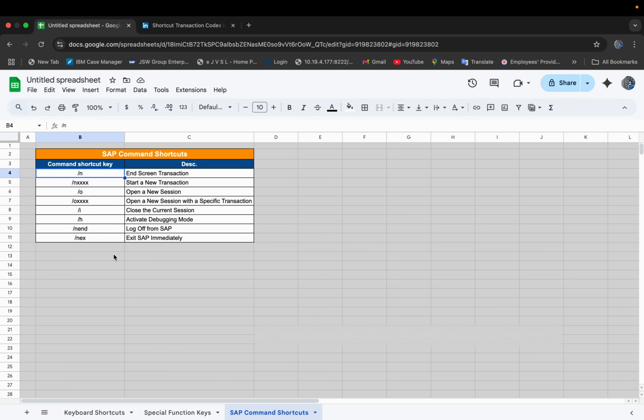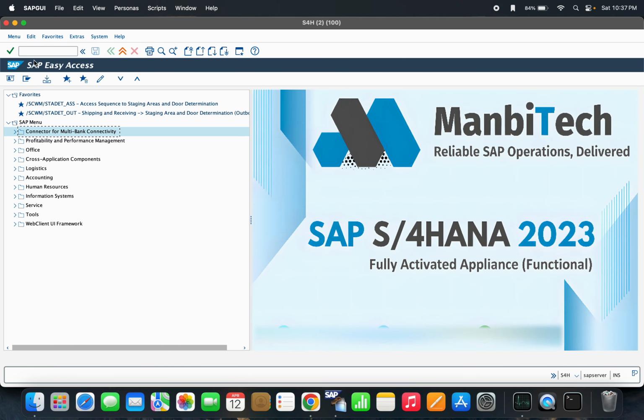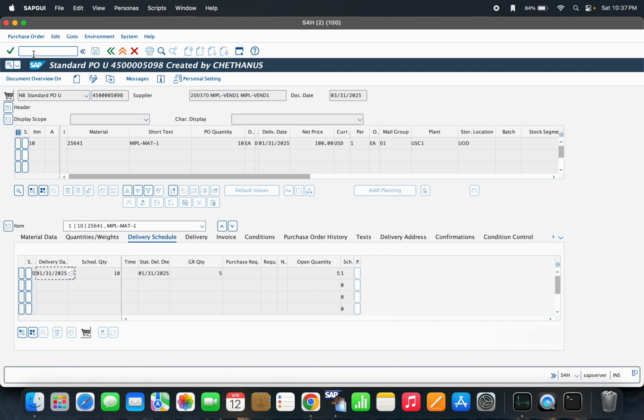How can we use these shortcut keys? What is the purpose of /n? The purpose of this command shortcut key is to end the current transaction and return to the SAP Easy Access screen. For example, suppose we are in the middle of creating a PO. The transaction code is ME22N or ME21N, but you realize that you need to return to the main screen. At that time, we will enter /n.